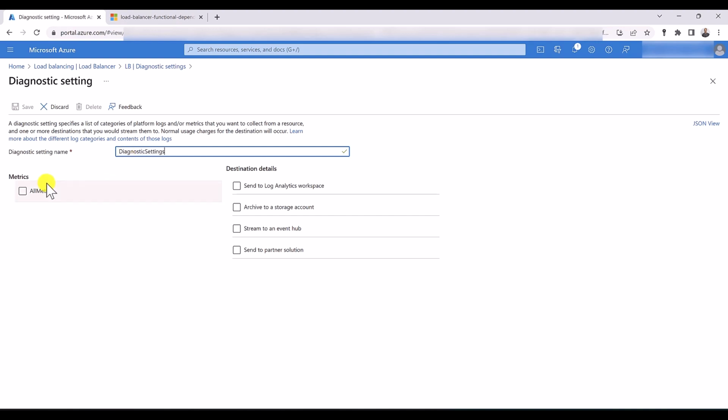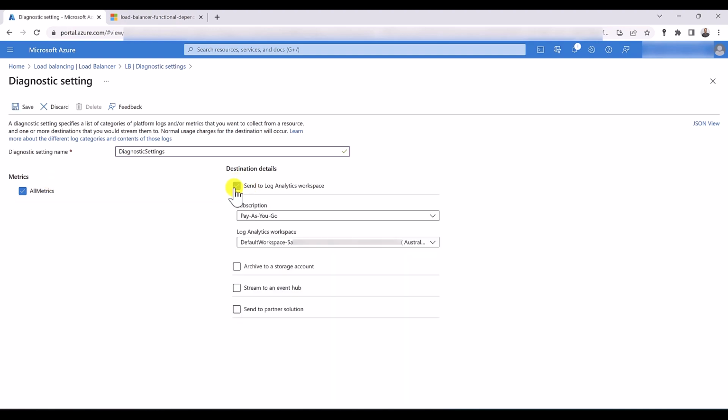And then you will get to specify what kind of data you want to push to the log destination that we are going to specify. So let's choose all metrics. And then when we get to the destination details, we could send our diagnostic settings, and in this case, all of our load balancer metrics, to a Log Analytics workspace, and in this case, we will need to specify a workspace that we are going to push all of these metrics to.